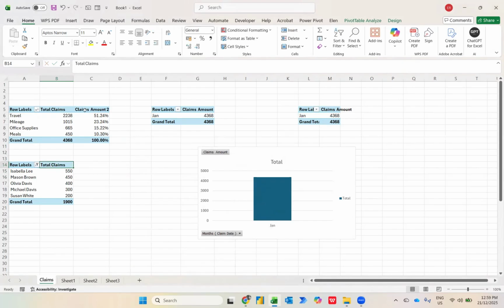So here we have the data. Here will be the apportionment or allocation in the form of percentage. Okay, this one is monthly claims. Now we have already adjusted the wording and the grammar.